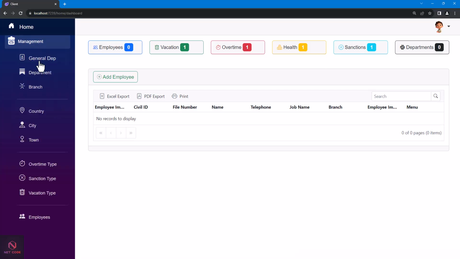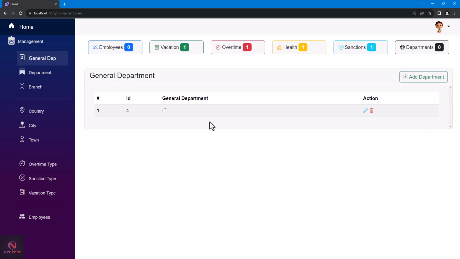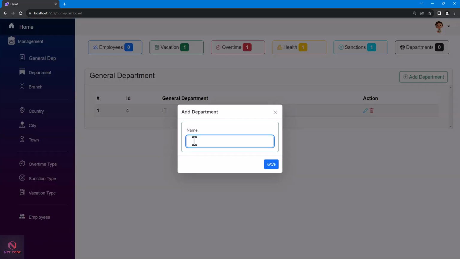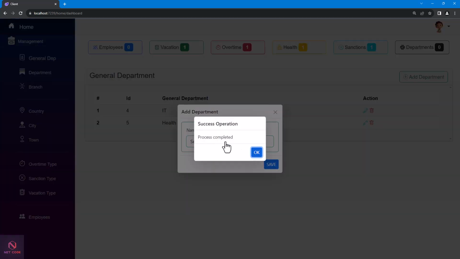So for management, departments are working already. We can add a new one from department. Let's say this is health. Add one to this. Maybe it is security. So if I click on save, okay, so I have security being added.